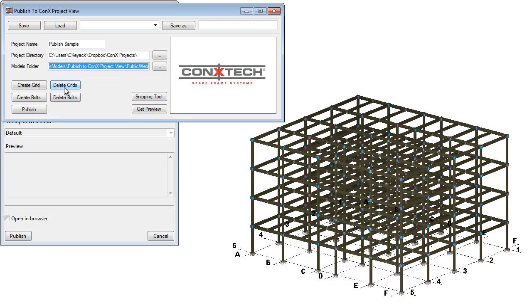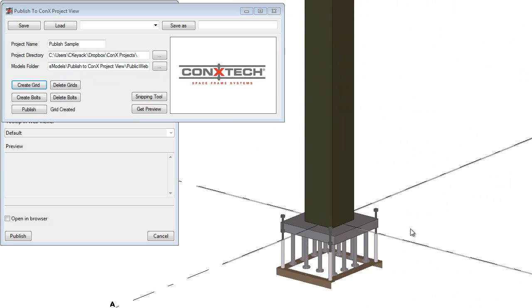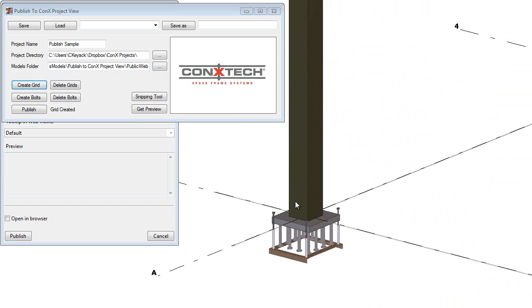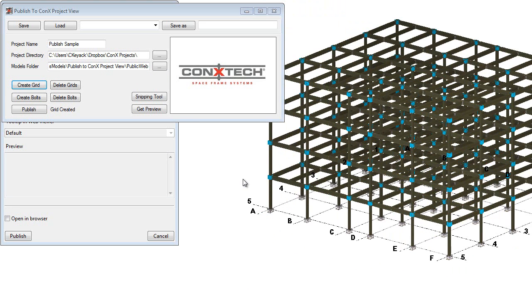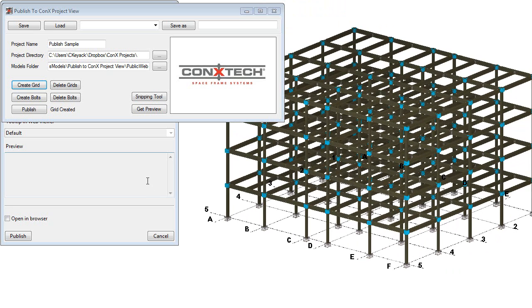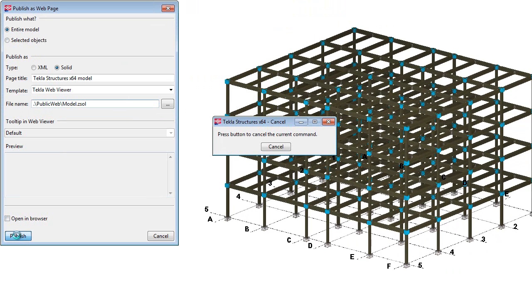Alright, now what I wanted to show is that we want to actually create grids here in the model. If I say create grid, what that does is it creates tiny beams that are named with the grid labels, and they're created there at the base. Okay, so we can have those created. Now that the grids have been made, I'm going to minimize this again, and next I'm going to say publish. That's going to export the entire model, and it'll also include those little grids that we've just created.